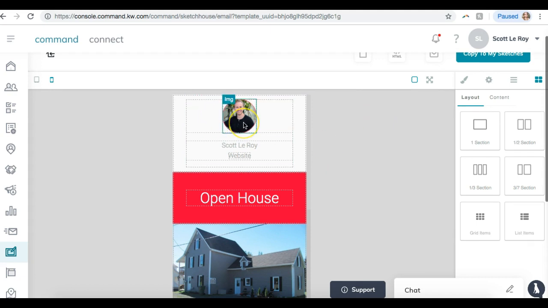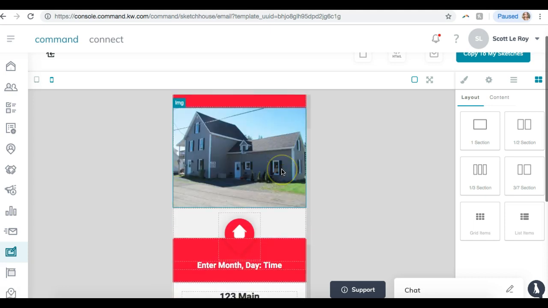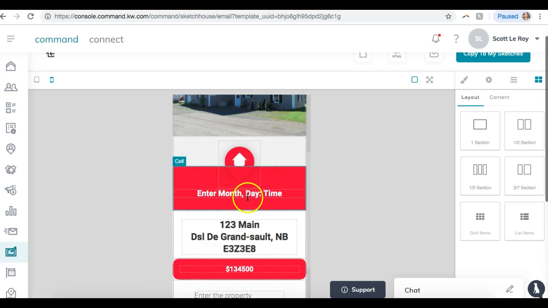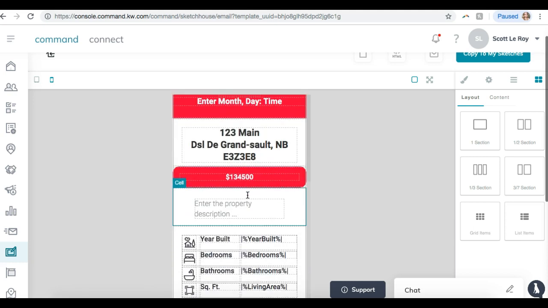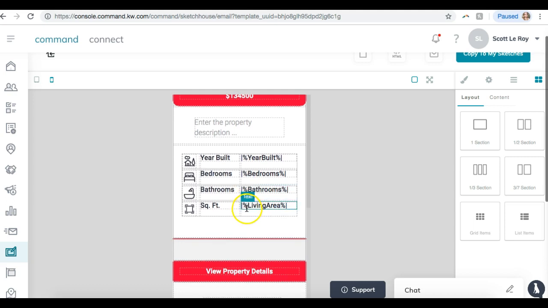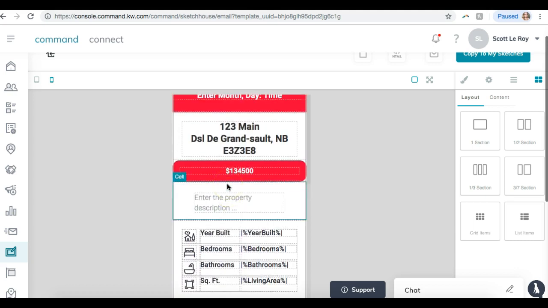You can see it put in Scott's image here. You can edit the text, edit your name. It has a spot for a website here. I'm going to go ahead and delete that. It says open house. You can enter the month, date, and time. And then it plugs in the property information. So anything with this little percentage sign, that means it's going to plug in the information from the MLS. So you don't have to enter that. Looks like you do have to enter the property description, so make sure you add that in.